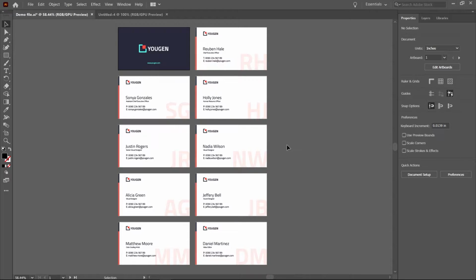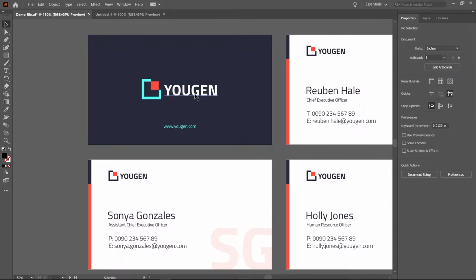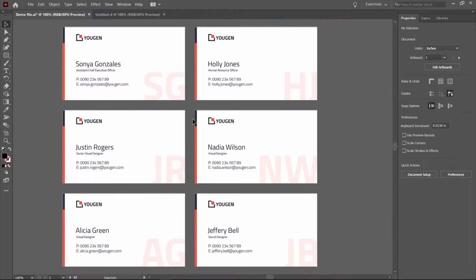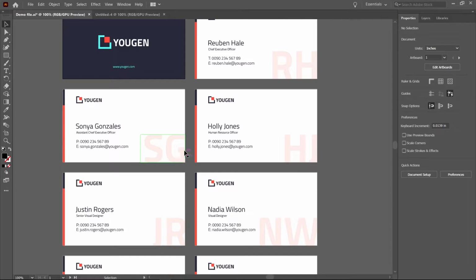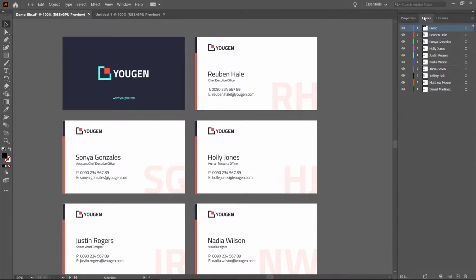Sure, you could create a new Illustrator document for each person, but I hope you cringe at how inefficient that would be. So, I'll show you a more excellent way. Here, we have a two-sided business card design for a fictional company. The first artboard contains the front and the others hold the reverse side of the card with respective employee details. We also have them neatly arranged in their respective layers as good practice.